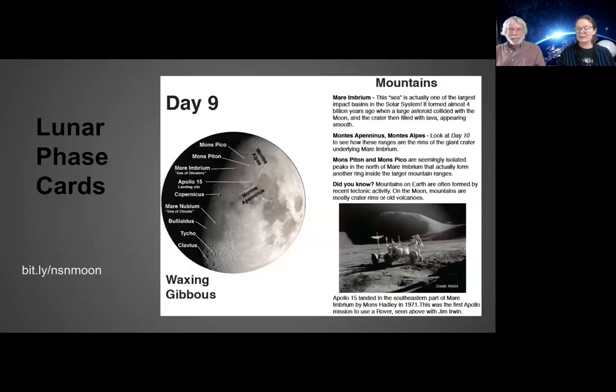We have these lunar phase cards, and these are downloadable from the website. You can download and print them very easily.